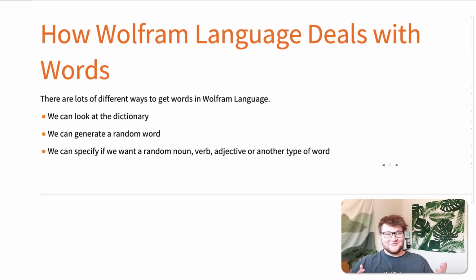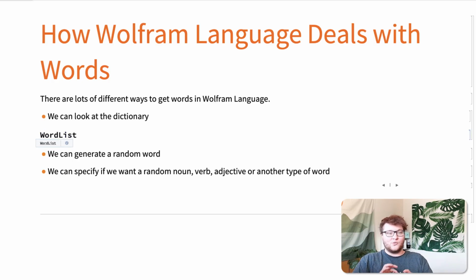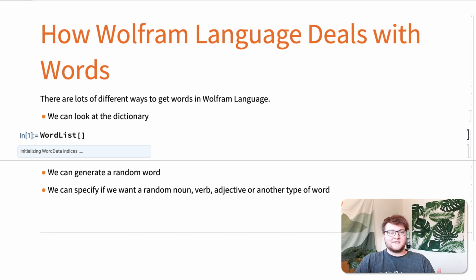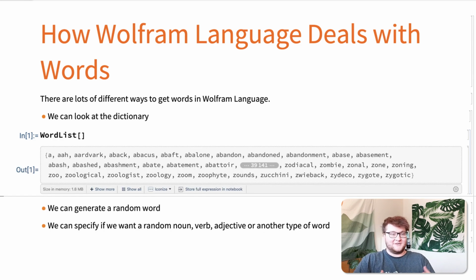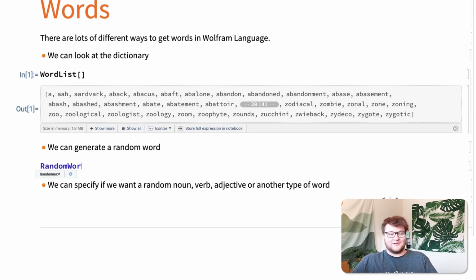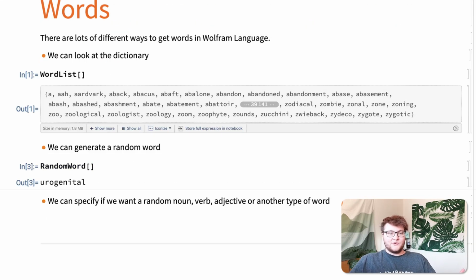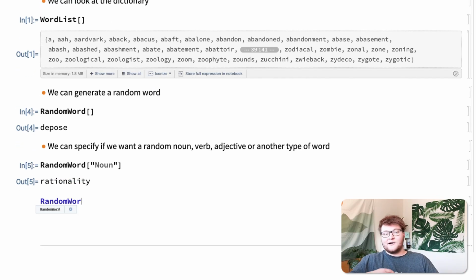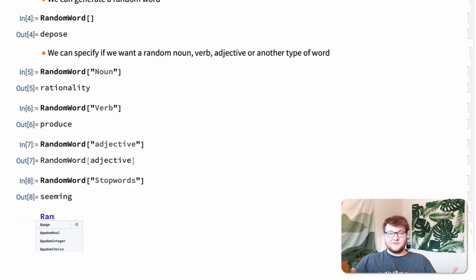So there are loads of different ways to get words in the Wolfram Language. The basic, easiest way is that we can look at the dictionary, which gives us a list of about 40,000 words in English. So if we look at word list, then we get this really long list of words, which we can do all kinds of stuff with. We can also use functions like random word to generate a random word. And within random word, we can specify if we want a noun, verb, adjective, or a different type of word.